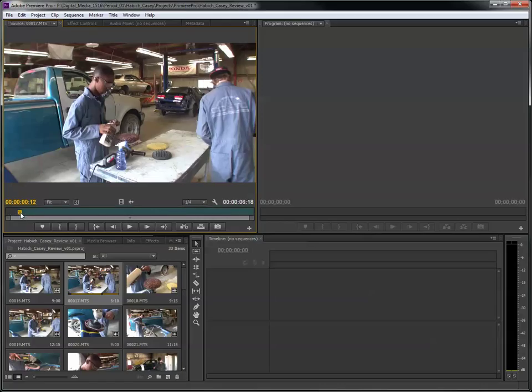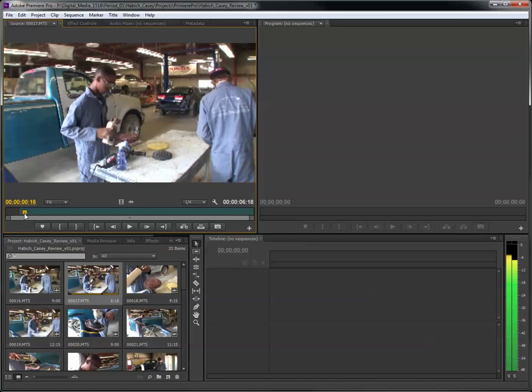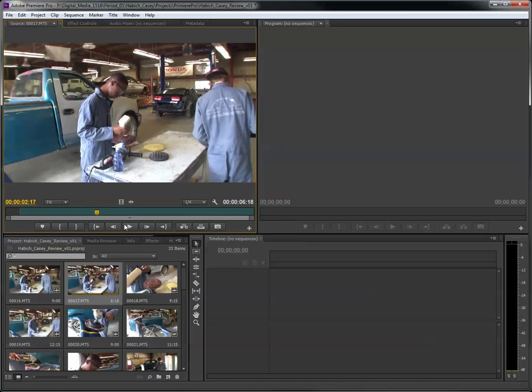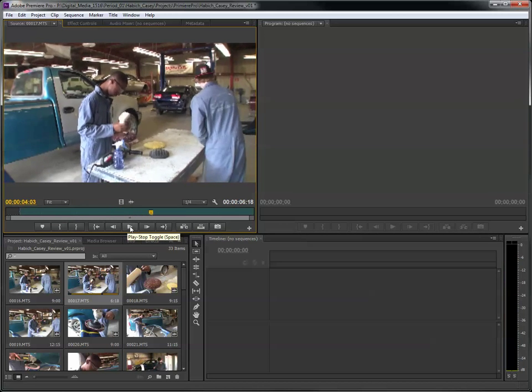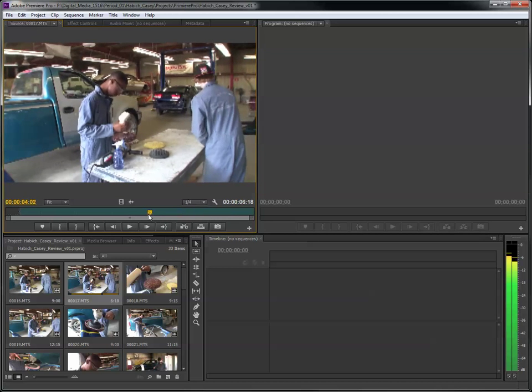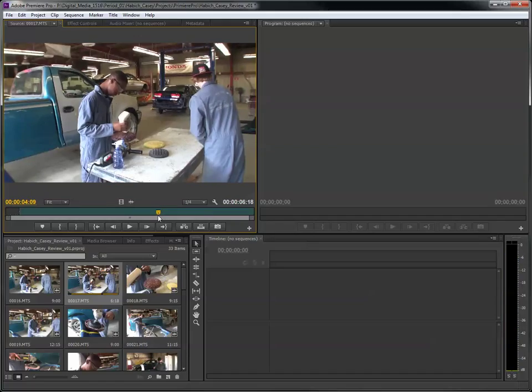So I hit the letter I, it puts a little marker right there that lets me know that's where my clip will now start when I drag it into my timeline. I can move the playhead marker, or I can click play to let it go through. And I want it to cut right about here because I've seen these clips before. So I'm going to hit O for an out point, and that puts another little marker there to let me know that's where my clip's going to end.